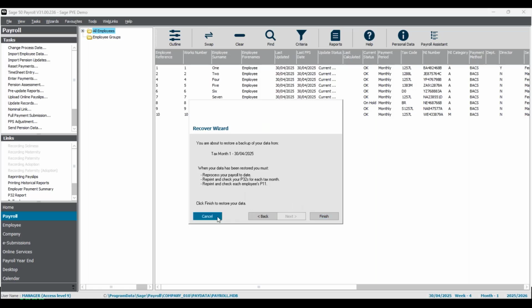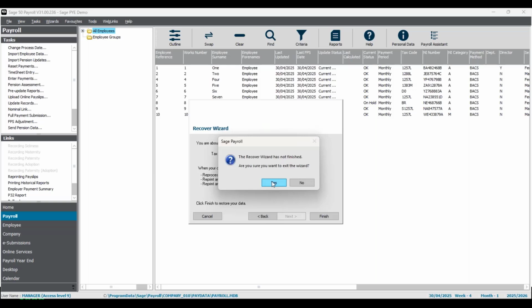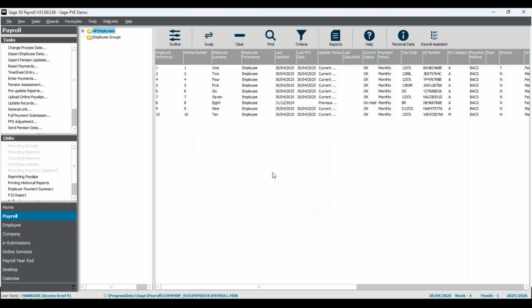So as I said, the Recover option is great if you can't find your backup or you've forgotten to take one. And same as the Restore option, the recovery of your data would change your last updated date to allow you to go ahead and make those corrections for the period and then reprocess your payroll back up to date again. But again, it would not change the last FPS date, because instead what you'd need to do is send an FPS adjustment once you've made those corrections.